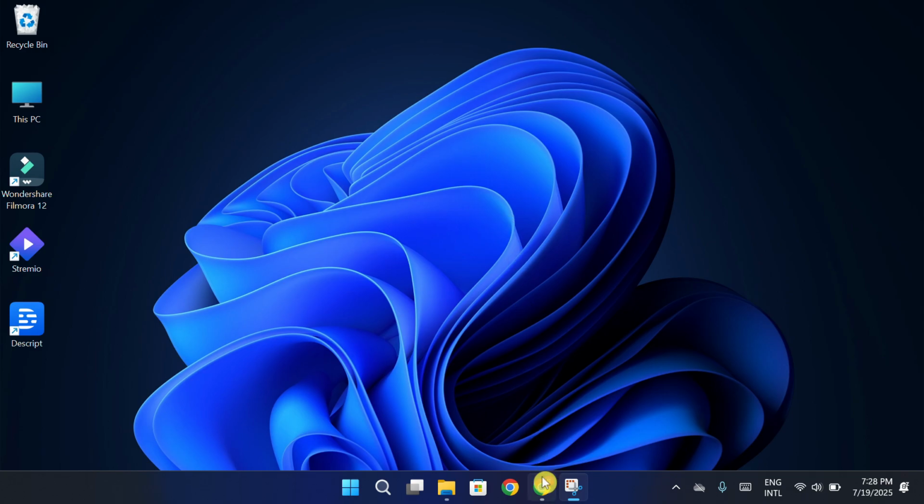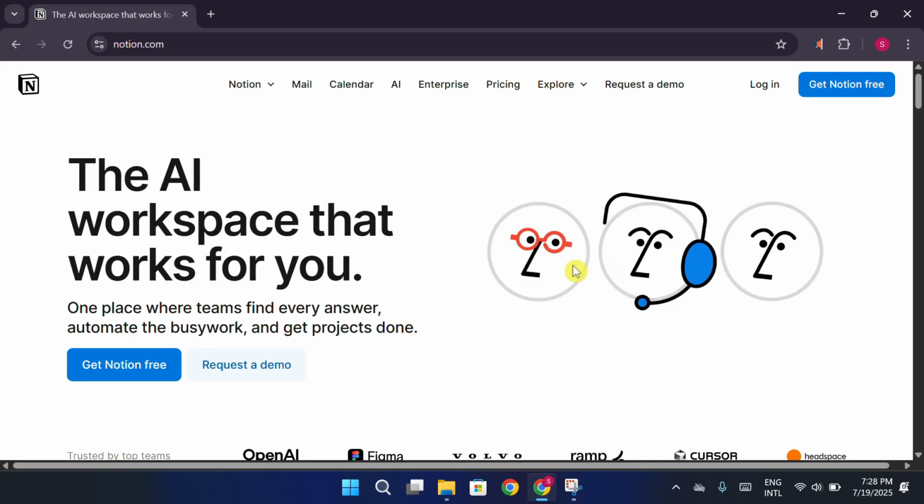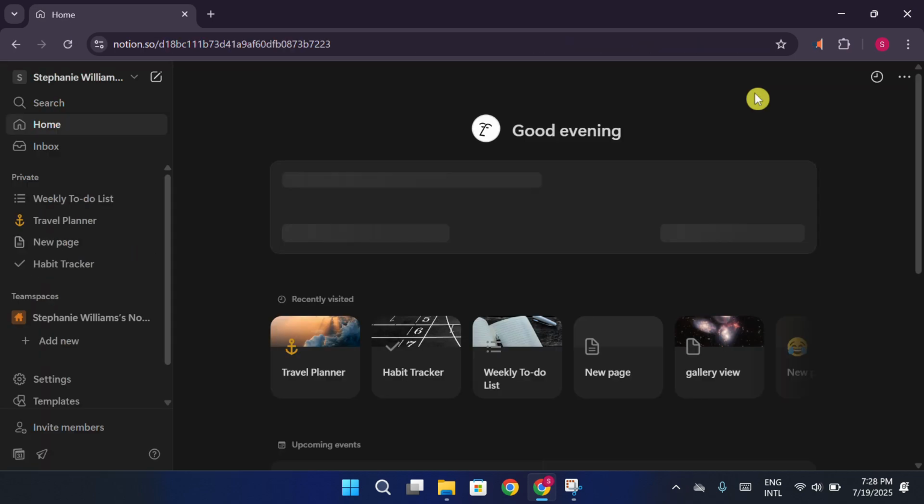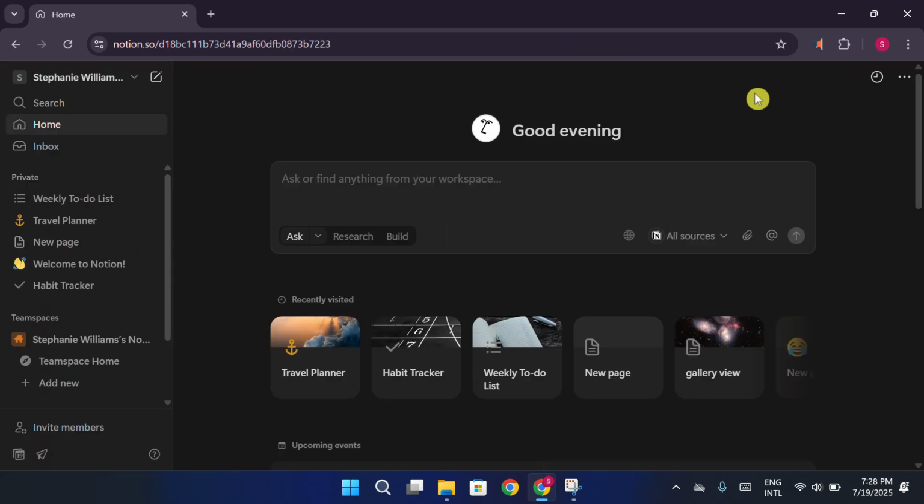So first, open up the Notion website. If you're not already logged in, go ahead and hit that login button. The easiest way to get in is by clicking Continue with Google, especially if you're already logged into your Google account. Once you do that, just select the Google account you want to use and it'll bring you right into your Notion workspace.